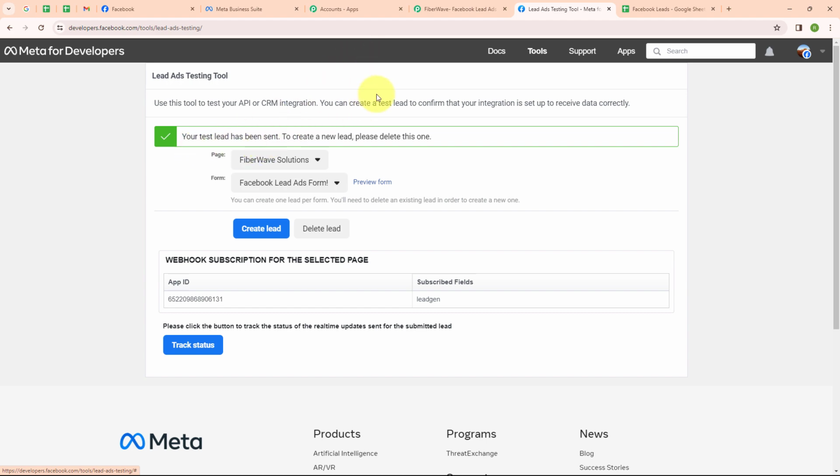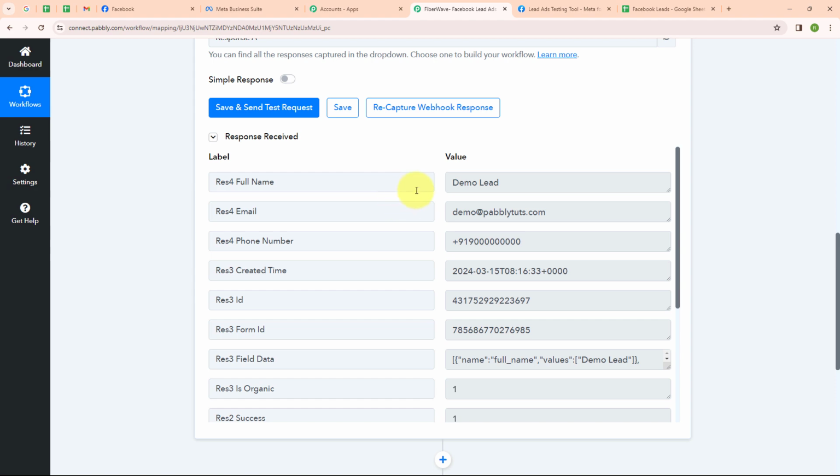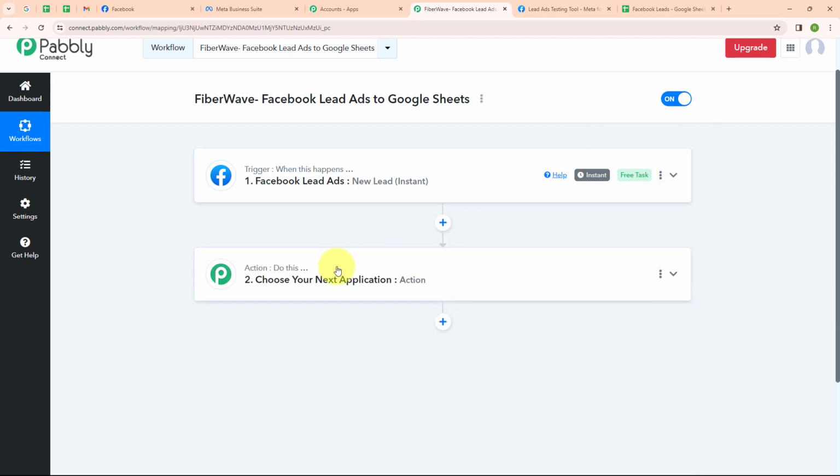Now let's move back to our Pabbly. And here you can see we have received a successful response with full name, email, phone number and other details. So with this we have successfully set up our trigger. Now let's move to our action.